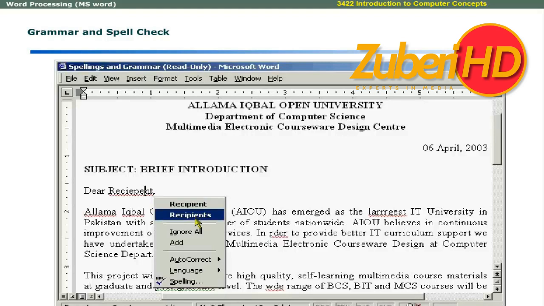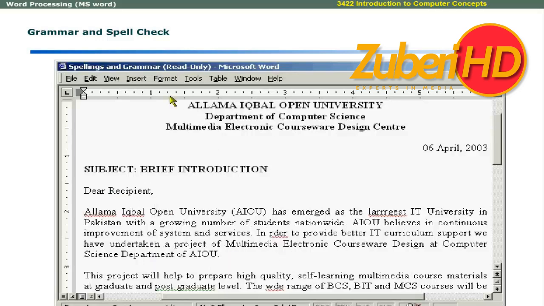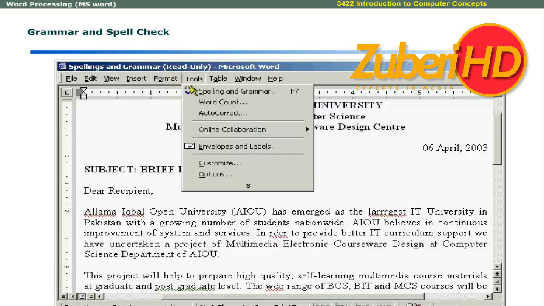It also provides other features. Ignore All allows you to ignore the spelling of this word in the whole document and keep it as it is. Add allows you to add this word to the custom dictionary. The Autocorrect feature gives you autocorrect options for the misspelled word. It will automatically update the autocorrect entry for this word, and whenever you misspell it, Word will automatically correct it.